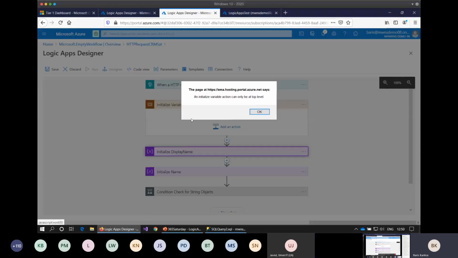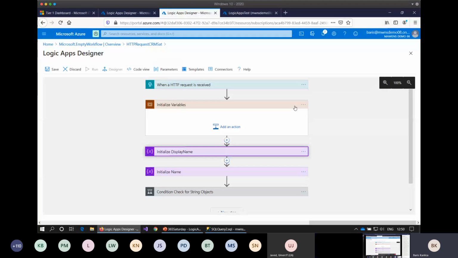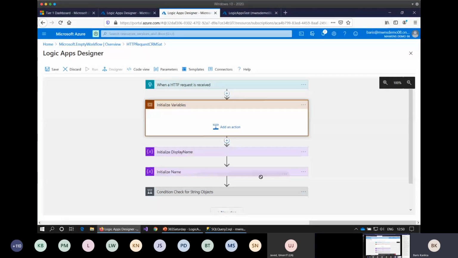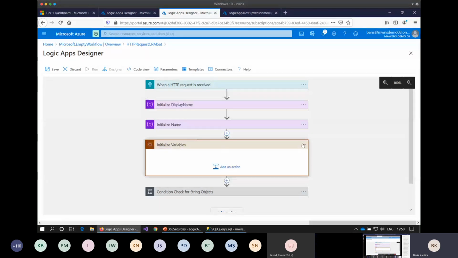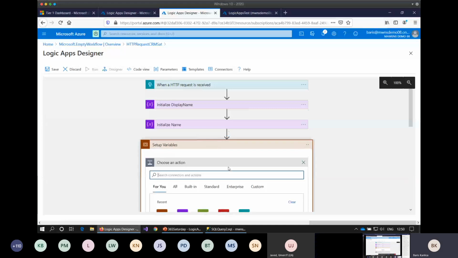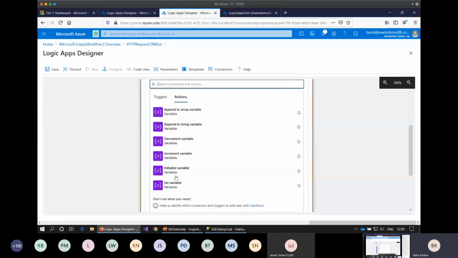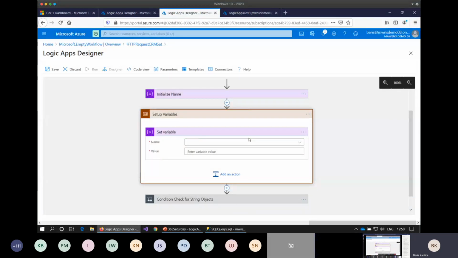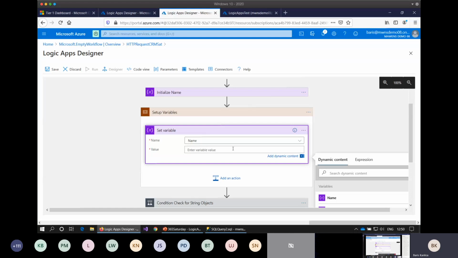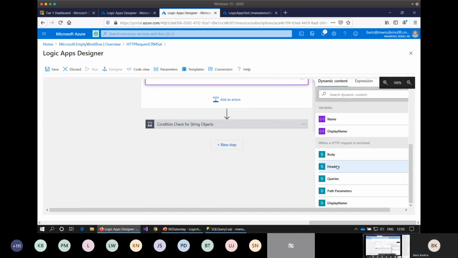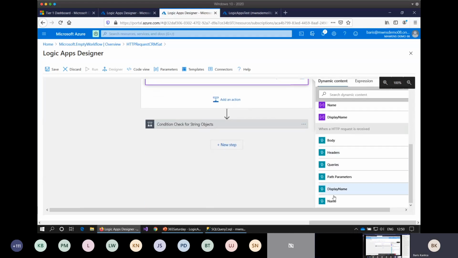Then I am moving these items. Oh, sorry, the initialize variables should be on top. Okay, we can put them there. Not initialize, but let's say setup variables maybe. This time we can use this. And then I would like to set the parameters to these variables. The name will come from the name.